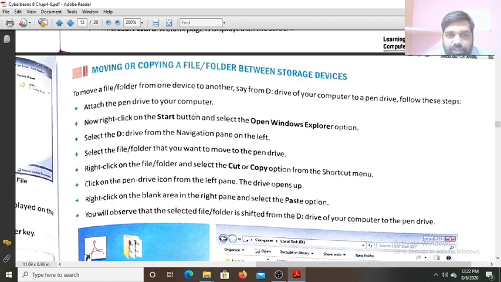Attach the pen drive to your computer. Now right click on the start button, select the open Windows Explorer option. In Windows 7 you will get this option, but in my computer you are going to get the Windows File Explorer, in Windows 10. Select the D drive from the navigation pane on the left. Select the file or folder that you want to move to the pen drive. Right click on the file and select the cut or copy option from the shortcut menu.